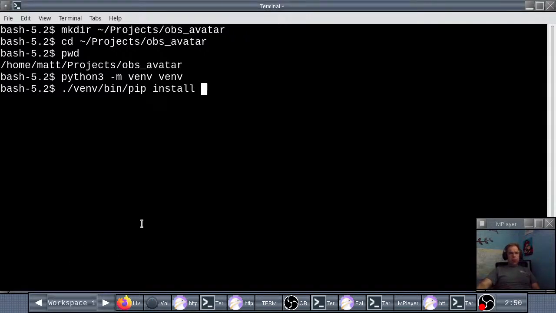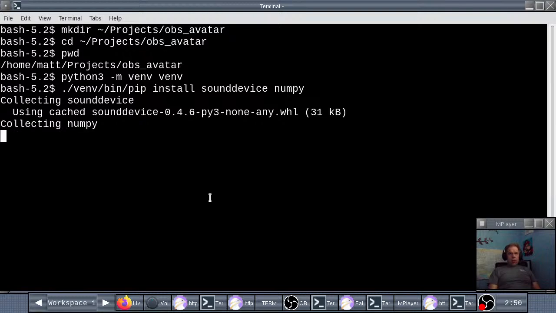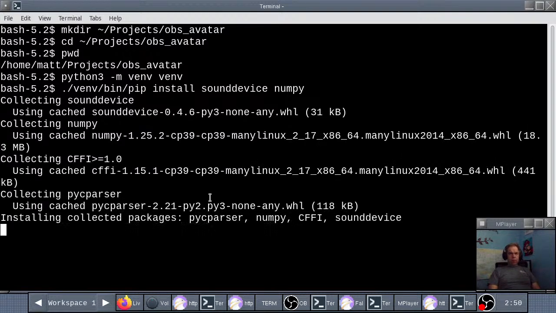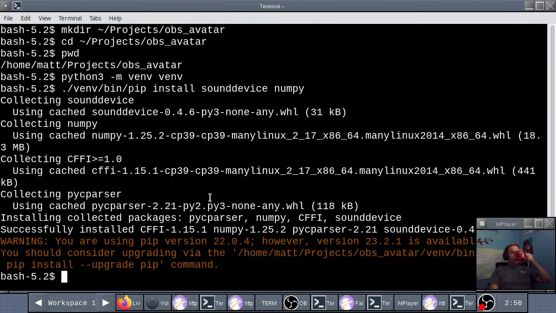It will be called sound device. This will allow me to pull from, and I also need to get numpy. So these two sources I need to make. Alrighty. Let's wait for them to build. Okay.